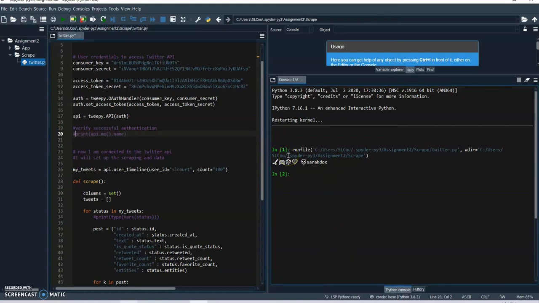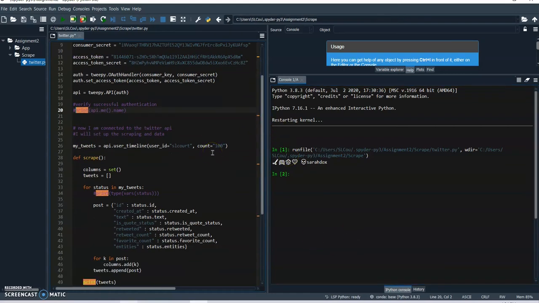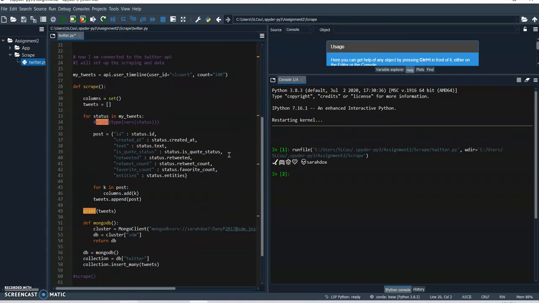So that's perfect. Now that we're definitely connected to the Twitter API, this is where I've set up my scraping function. This time I don't have it set to my user name. I have it set to my user timeline. You'll see my user ID, my handle is slcourt, and I've limited it to 100 tweets. So you'll see I've defined scrape.